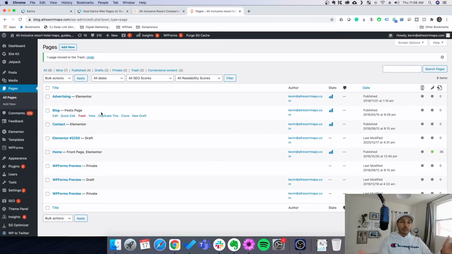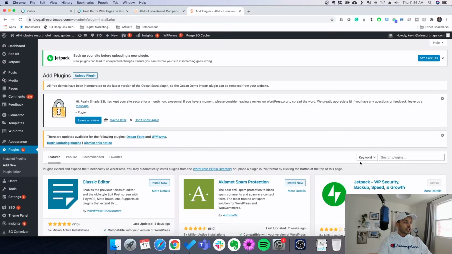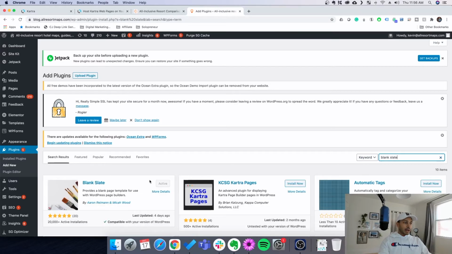To use Kartra with WordPress, it's actually super easy. So the first thing we need to do is just go plugins and add new plugin. Then we just search for one called Blank Slate. It's free. I've already installed it, but it installs in two clicks. You just hit install and then you hit activate. It takes like 10 seconds.